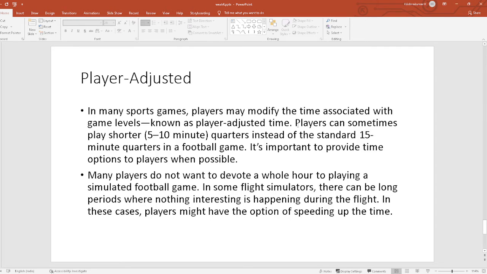Then comes the player adjustment. In sport games, the player can modify the time associated with the game level. For example, as I said, in FIFA we can make the session 4, 6, 8, 10 or 20 minutes. We can do that in the settings. Many players won't like to devote that much time to a football game, so they tend to simulate it. For example, in flight simulation, for long durations they tend to turn on autopilot mode. They like to speed up the activity. All these things are possible.